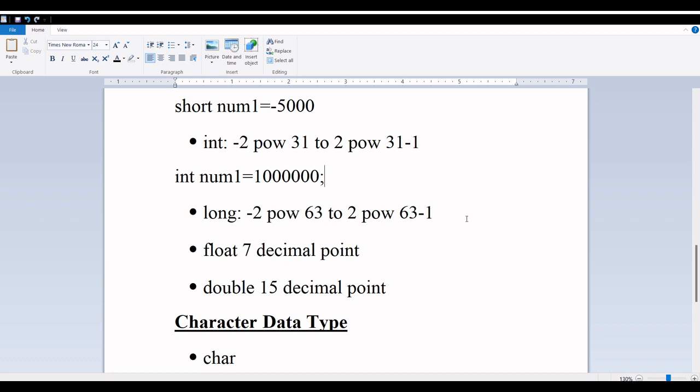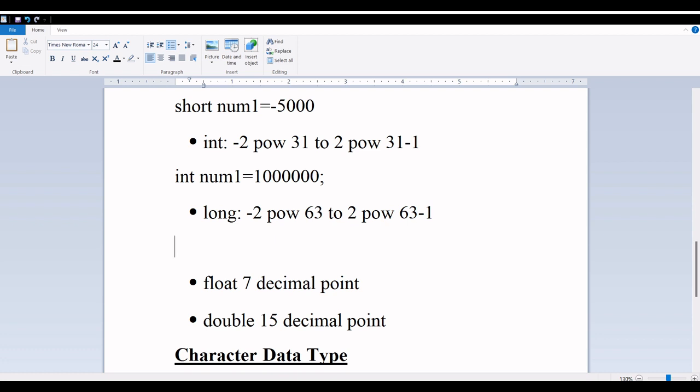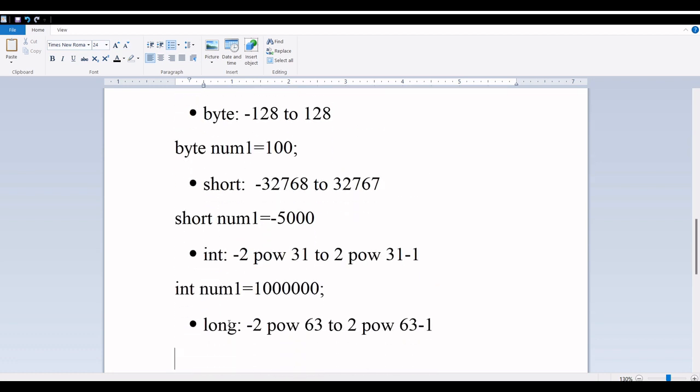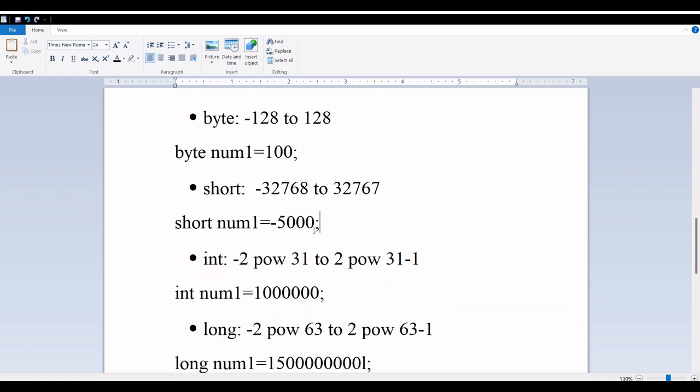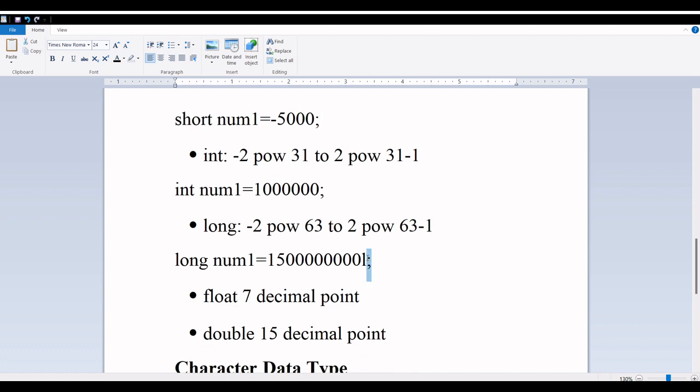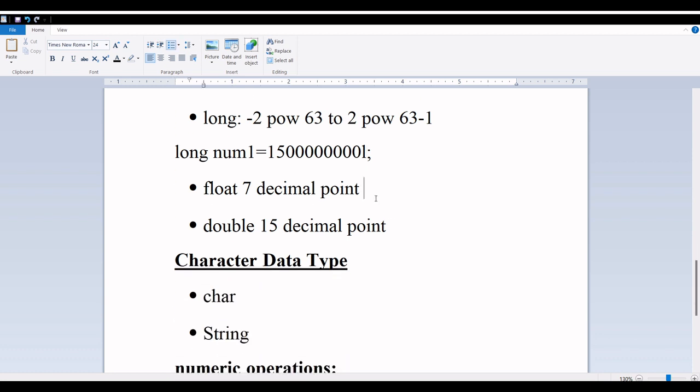So integer is within that, and we have long, which can hold the largest number in terms of integers. Integers have no decimal points. All of these, byte, short, integer, and long, have no decimal point at all. When you're declaring long, it's declared a little bit differently from the rest. So we do long num1, and I can have 15 billion. That is a long number, but now it has to end with the letter L. Unlike the rest, when declaring a long you have to end it with an L before the normal semicolon. That is the syntax.